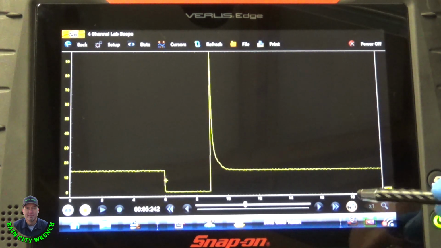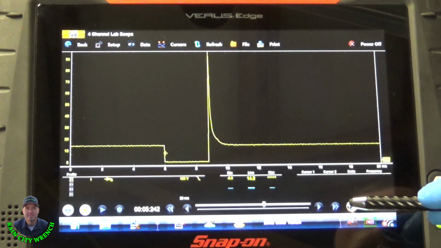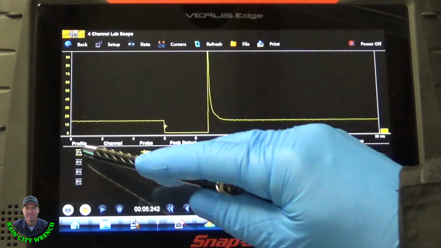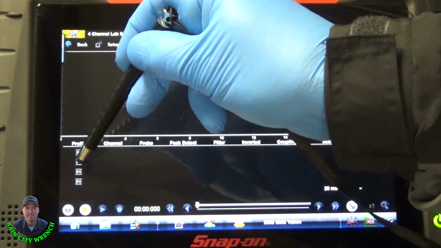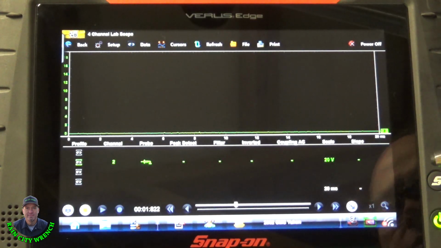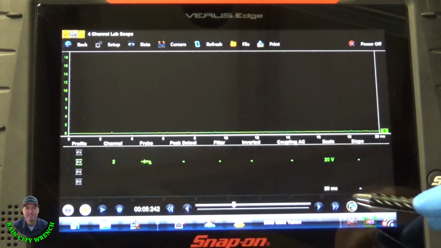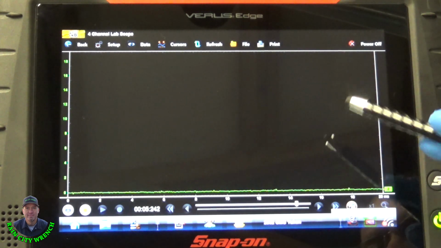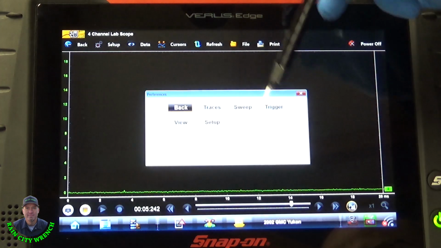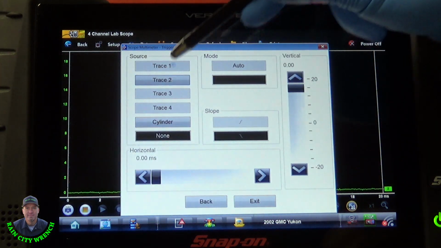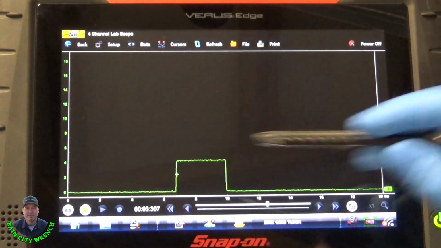Now let's turn channel 1 off and let's look at our ignition coil. Now our ignition coil is on channel 2. What you do is you hit this little eyeball looking thing. Now you can see the patterns just kind of jumping around there. Well, our trigger event's still on trace 1. What we want to do is change our trigger. We want to go to trace 2. There we go. Now we're triggered on it.